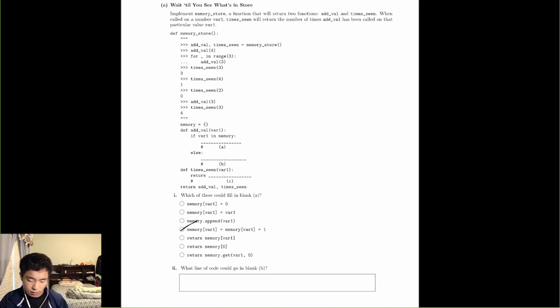But if it's not in the memory, then what do we want to do? Well, if it's not in the memory, we have to initialize it, and to initialize it, we want to start off with the value 1. Because if we add_val of var1, then we want to start off with the fact that we've seen that value 1 time. So in the else statement, in line B, we're going to say memory of var1 is equal to 1. And that's going to be our add_val function.